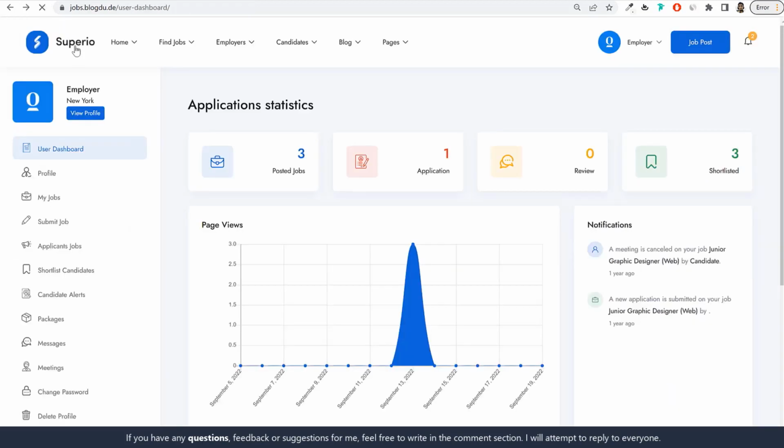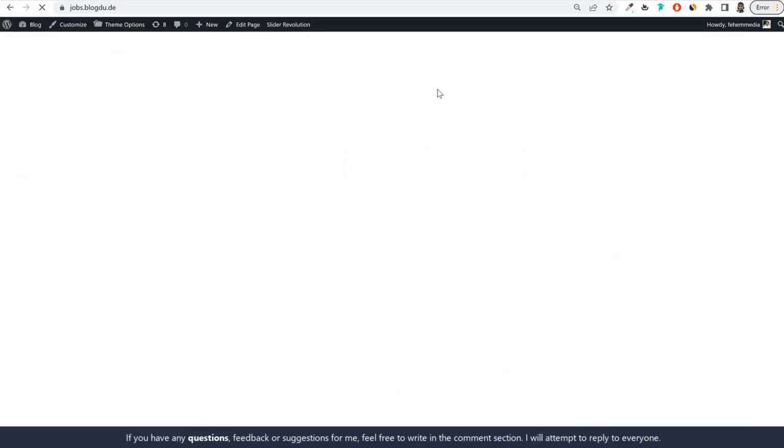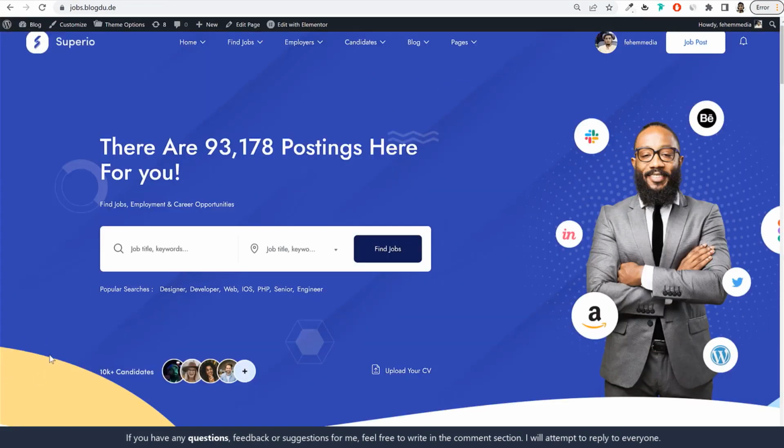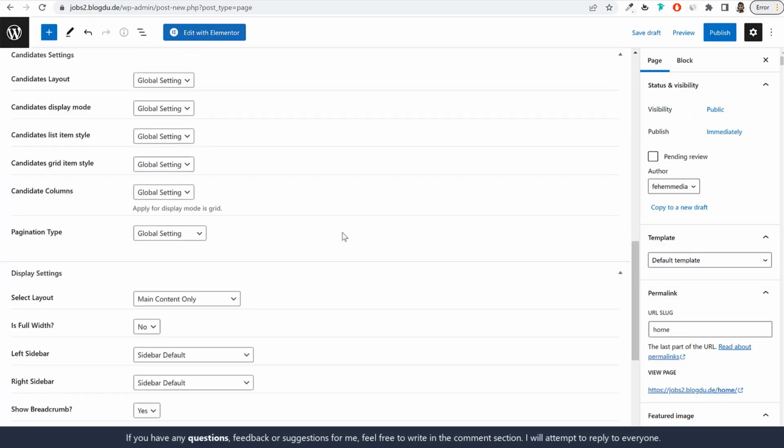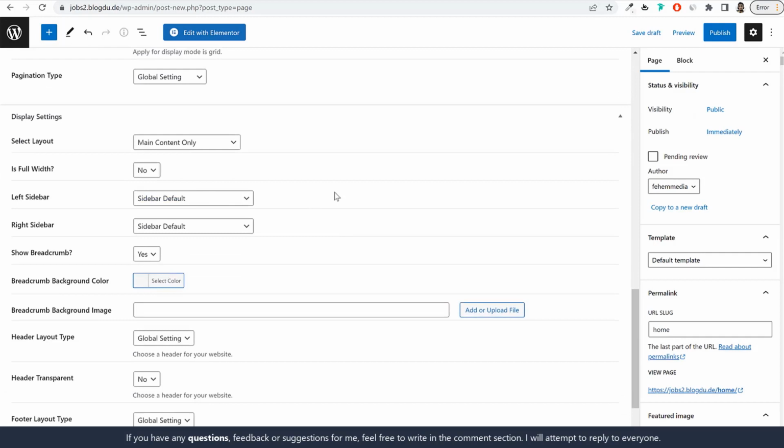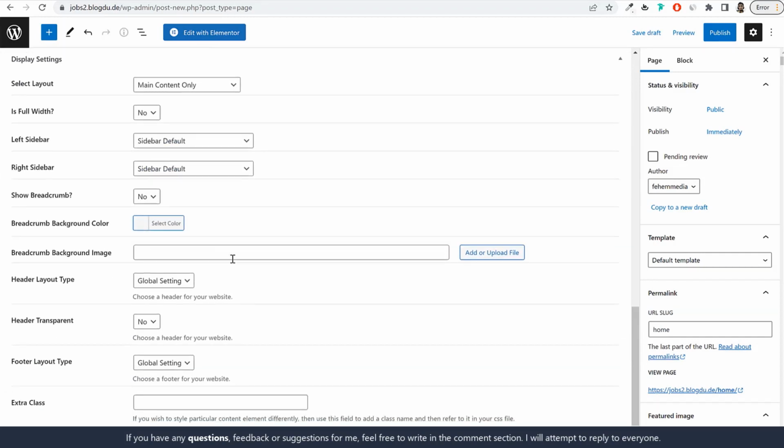Now if you see the demo website home page, we have to do some changes. We don't have the sidebar, we don't have the title section. Okay, so we have to get rid of that. No title section, also no sidebar. So we'll come back over here, scroll down to display settings, and under this option we have to select no breadcrumb. So this is the title bar.